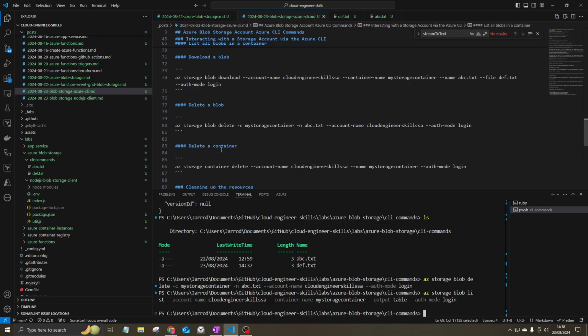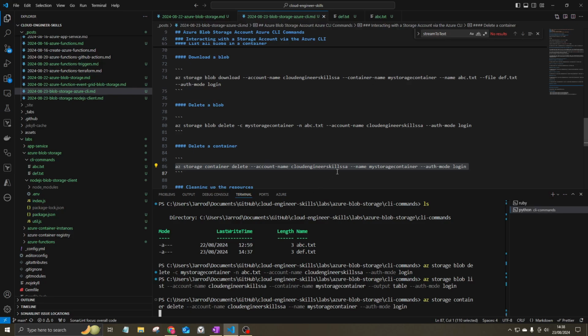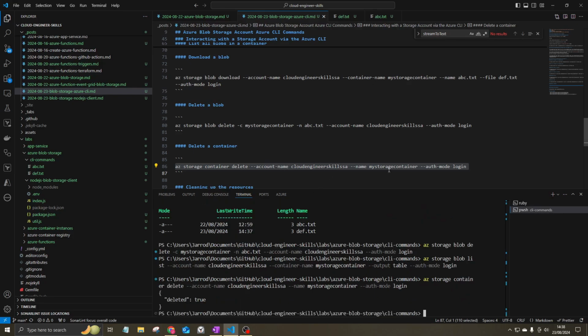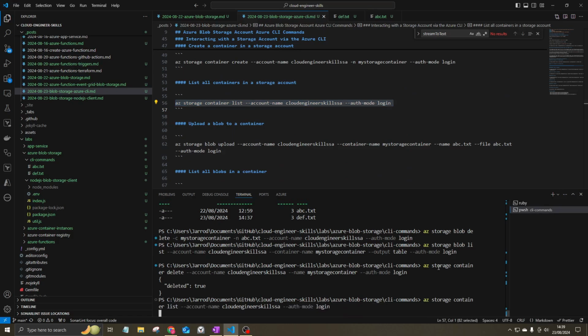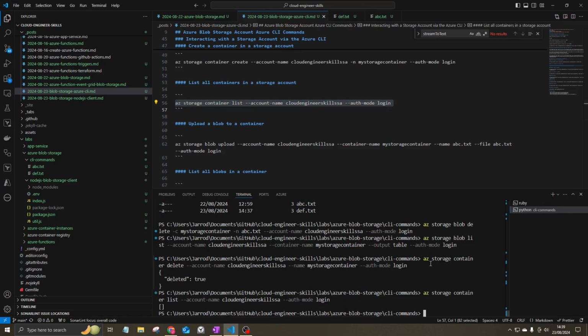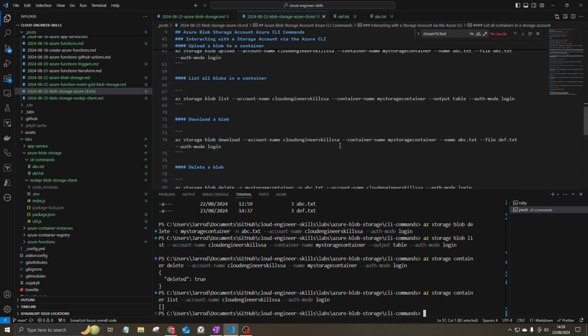So next we can delete that container with an az storage container delete command. Let's run that now. We need to specify the account name and the name of the container as parameters. And it's come back saying deleted is true. And if we list all the containers in that storage account, we should now see no results. Yep, that's correct. We get an empty array.